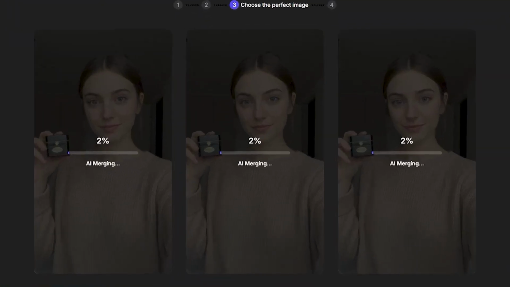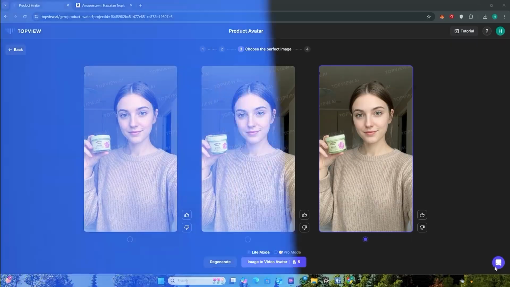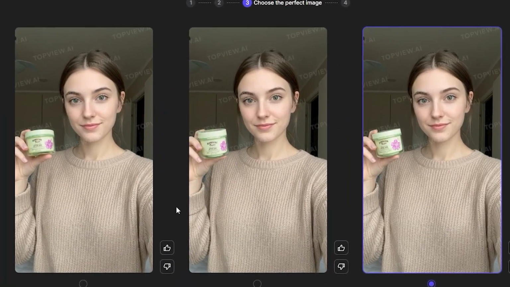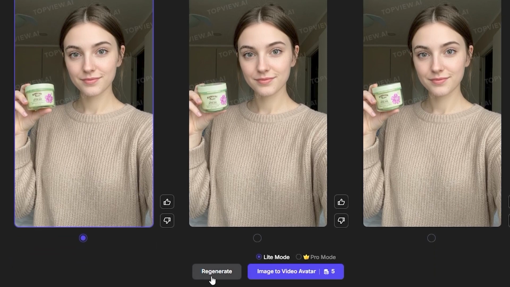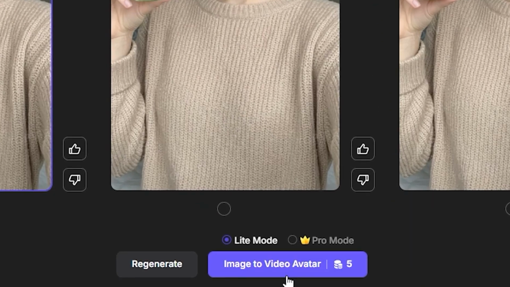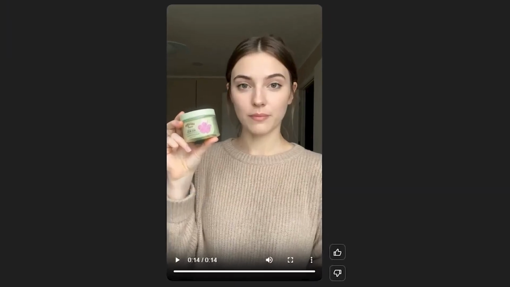Now the AI will start generating 3 different outputs. And there we go. Now we have 3 different variations. You can select any one that you like the most. In my opinion, the first one looks the best. But if you're not satisfied with the results, you can click on the regenerate button again and the AI will regenerate your images. But I'm satisfied with the first one, and now hit image to video avatar. And this is the output.